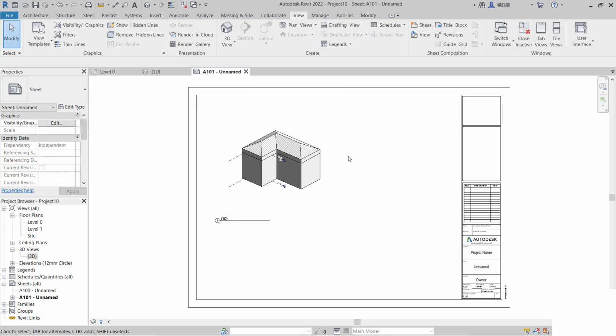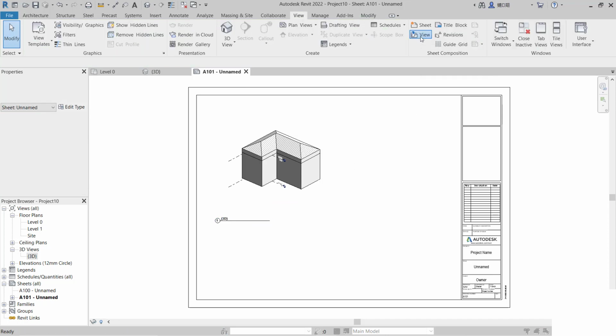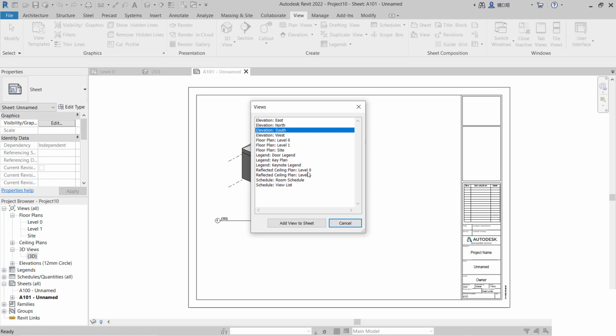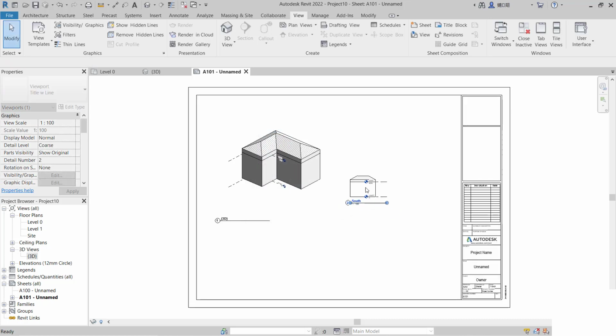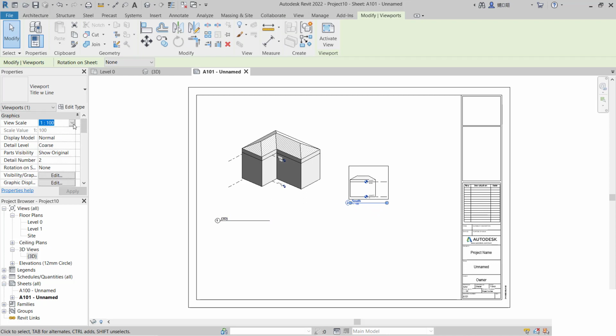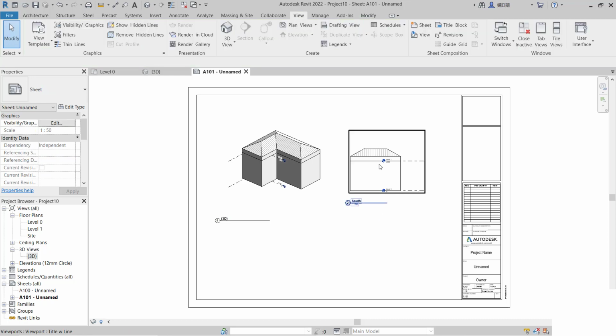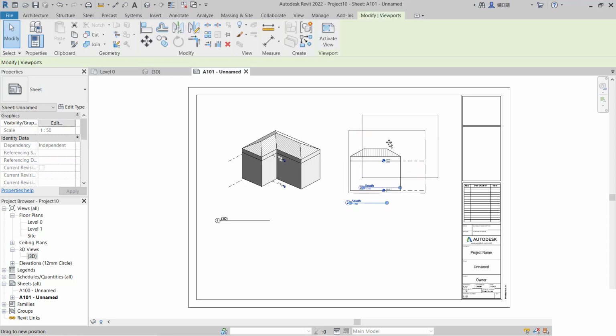You also can add more views by clicking these icons, and I will set into short. Click add view to sheet. Click at this point, and we can set for scale 150, and you can move this object by clicking and dragging it.